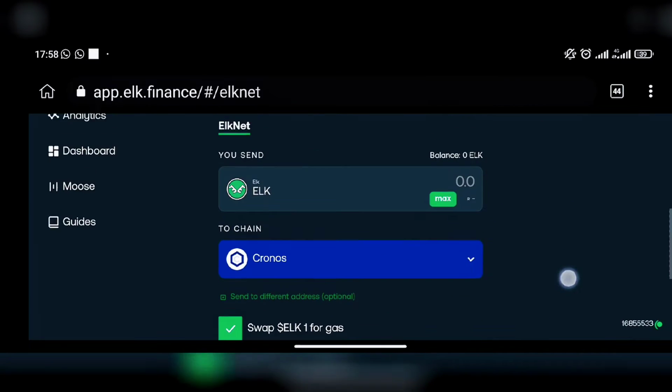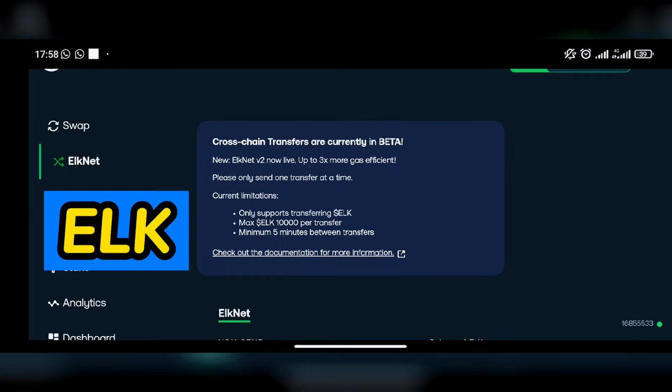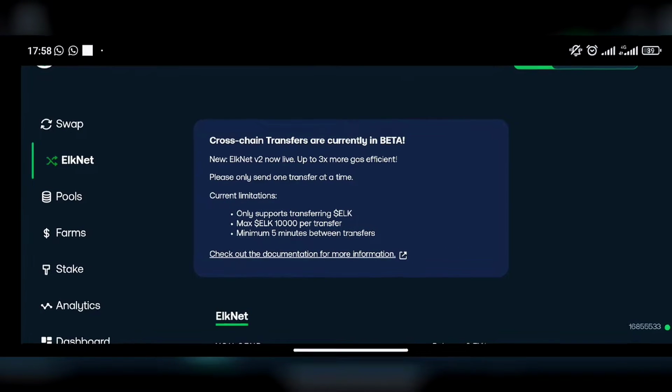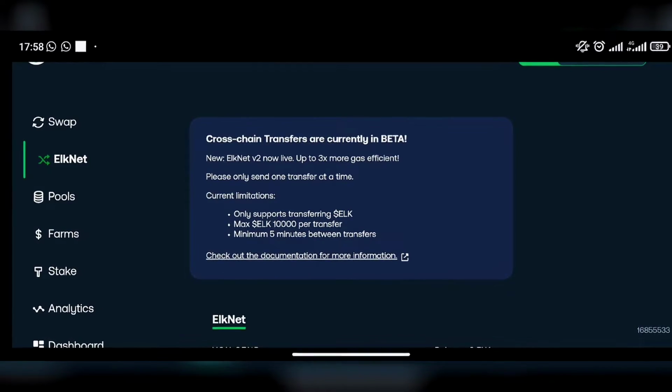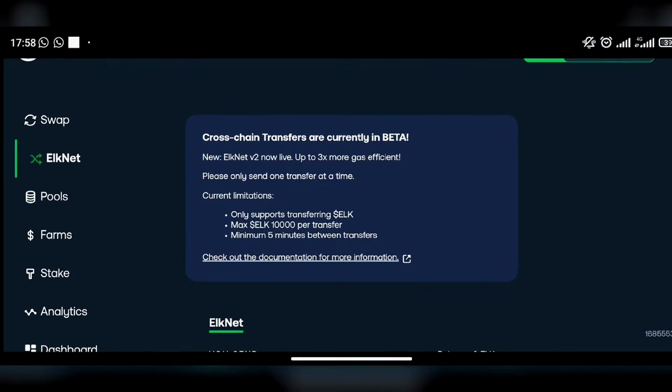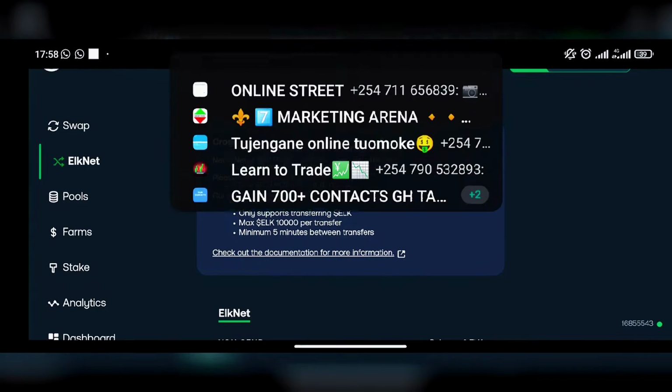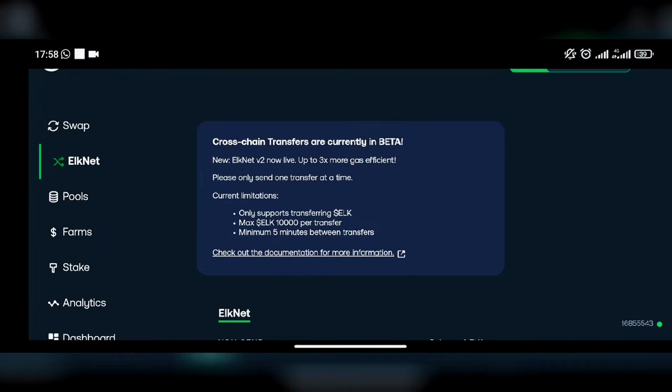So once you've transferred that, you can go and swap your Elk token to the CRO token. Remember, we already have the one Elk transferred to the CRO token. Then you finish off by transferring all your Elk CRO to the CRO token itself.